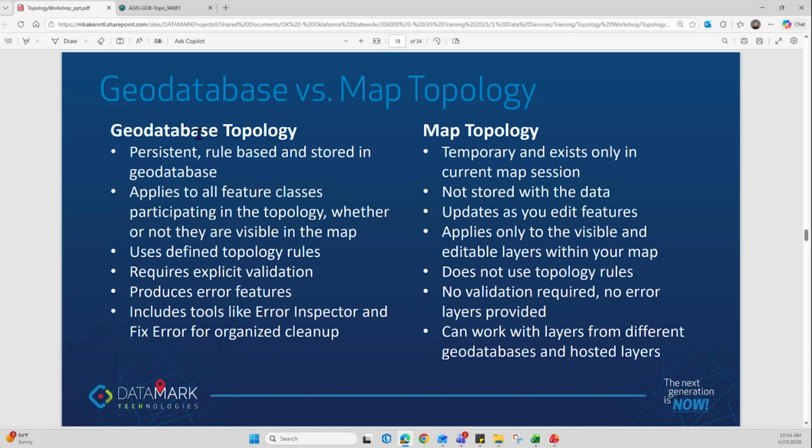Now, the difference between a geodatabase topology and a map topology: map topologies are temporary and they exist in that current map session. So it's really something that the project is doing on the fly with the data in the map at that time. This is really cool because it's not permanent and it will generate topology rules on the data that's in the map. And that can be from different data sources. It does not have to be in the same geodatabase within the same feature data set.